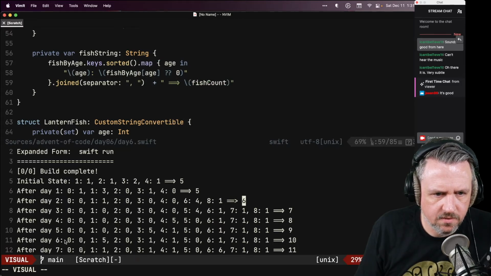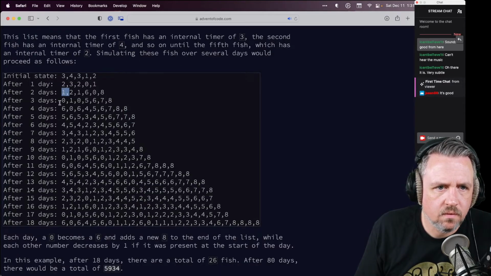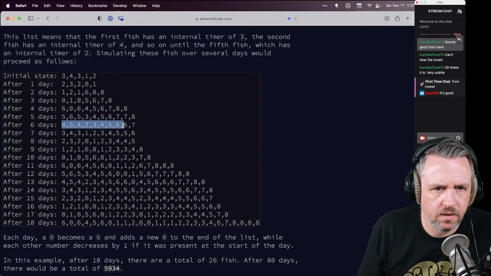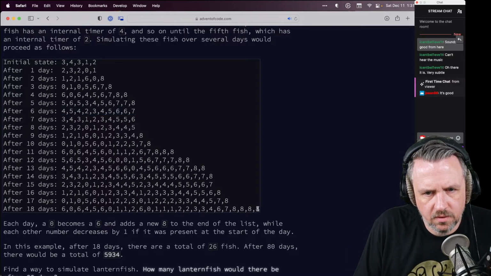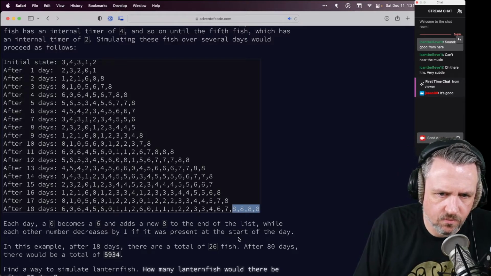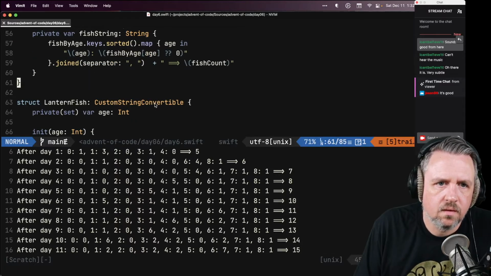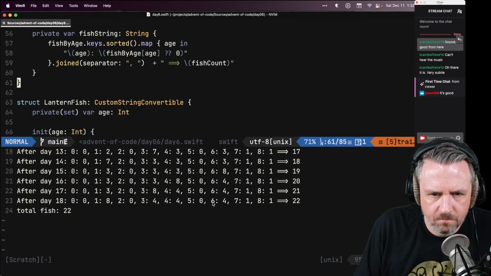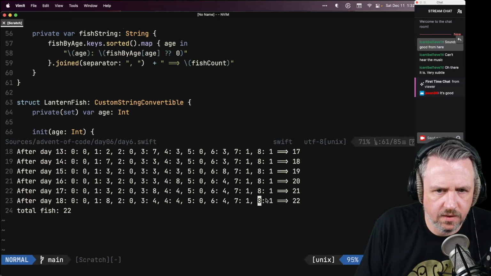So after day 6, let's say, there should be 10 items. 1, 2, 3, 4, 5, 6, 7, 8, 9, 10. So somewhere along the line here, we are missing a couple. We had 22, and I wonder if we're just missing that last 4, that last step. This is an off by 1 error again. Yeah, so here we're saying we only have 1 fish at age 8, and we should have 4.